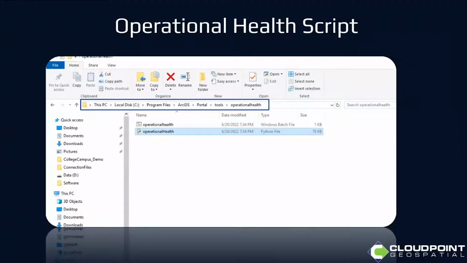So some of you may have taken advantage of the security Python script that's available to you in your server and portal to basically assess your enterprise's deployment security. This is going to help you assess the health of how things are going, your federation, is everything validating correctly.